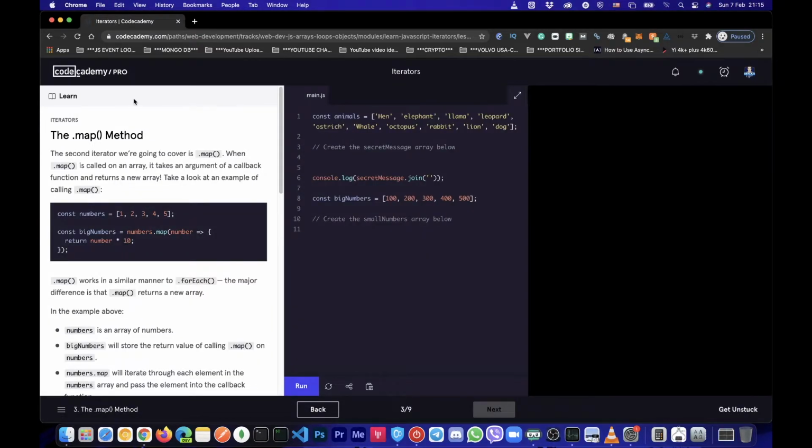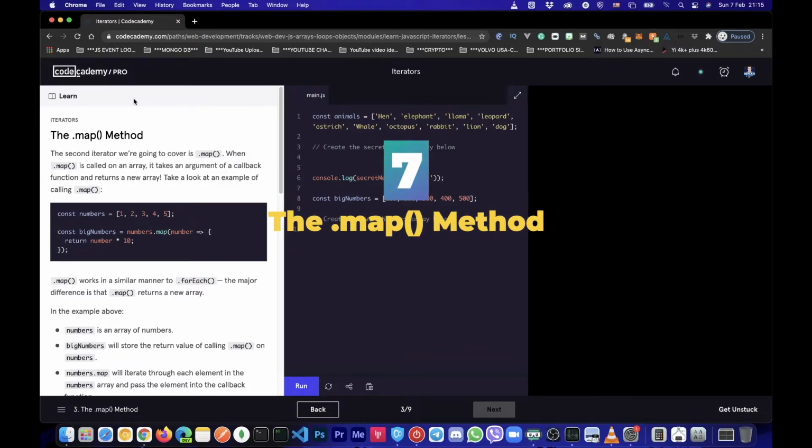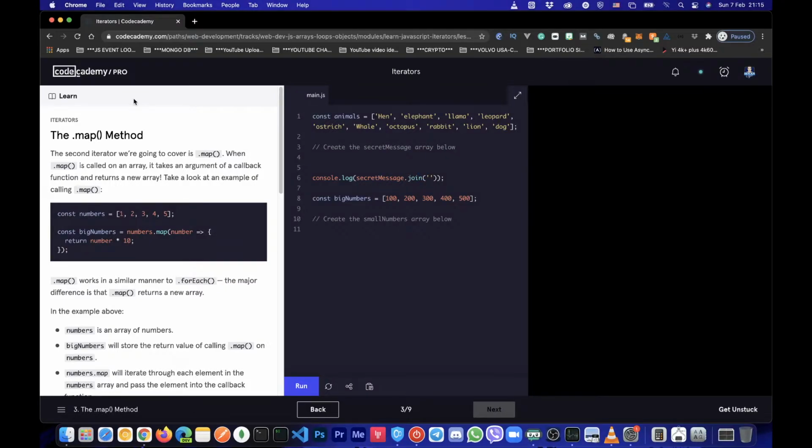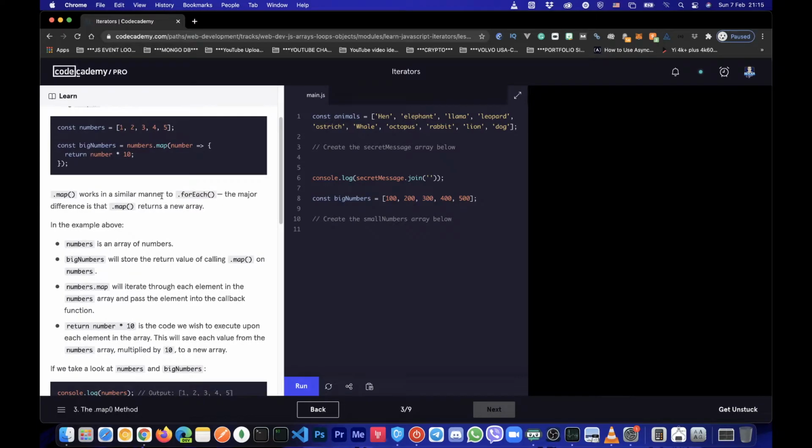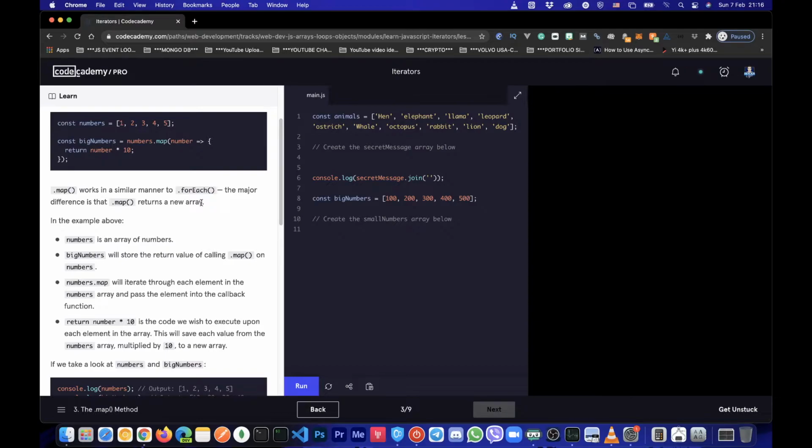The map method. The second iterator we are going to cover is the map method. When map is called on an array, it takes an argument of a callback function and returns a new array. Take a look at an example of calling map. We saw that in the previous exercise. Map works in a similar manner to forEach. The major difference is that map returns a completely new array. In the example above, numbers is an array of numbers. Big numbers will store the return value of calling map on the numbers array.